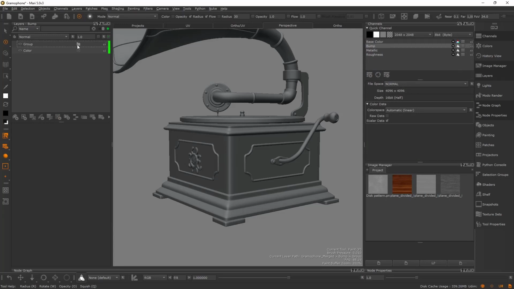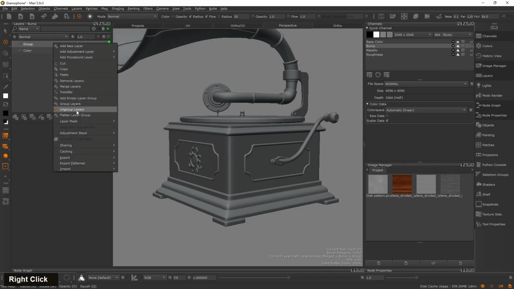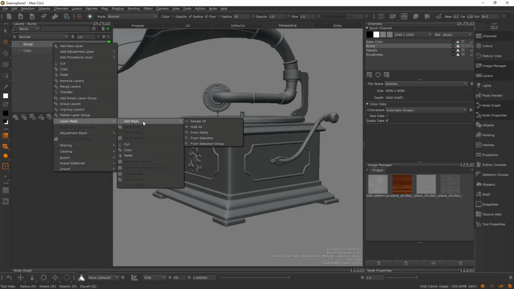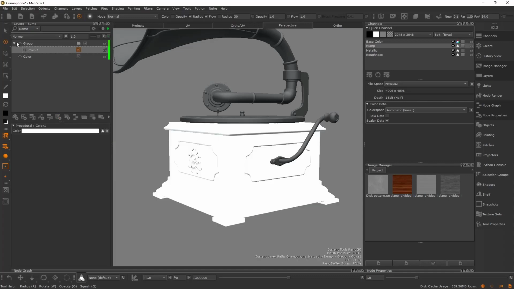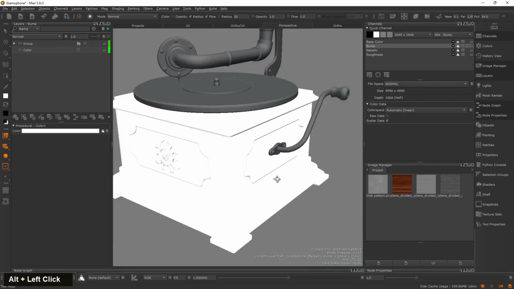And hover over the group, right click, layer mask, add mask from selection. All right, now it's going to make a mask here, mask icon, just added beside the layer icon. And if I put a color inside the group, as you can see, the color just added to the wooden part.